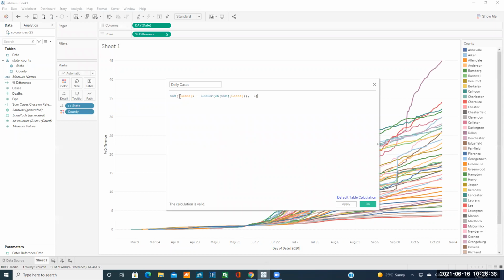So basically, it just tells that I want to subtract the cases from one data point behind that to find the daily cases. Because if it's a cumulative number of cases, the new cases in that day would be just the subtraction of that cases from the previous data point.